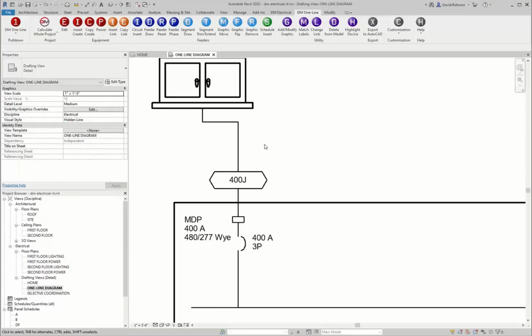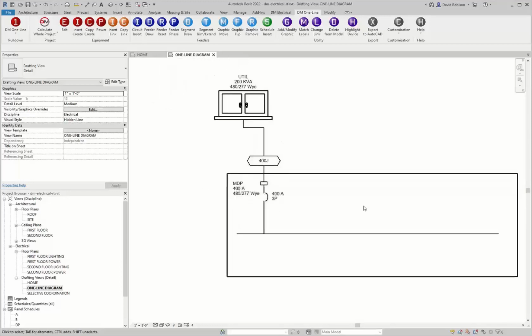Partly because we're not just using detail lines, so they are these families, and so they're a little bit more cumbersome to work with than a standard line in Revit. So those commands are helpful for getting them to look right.